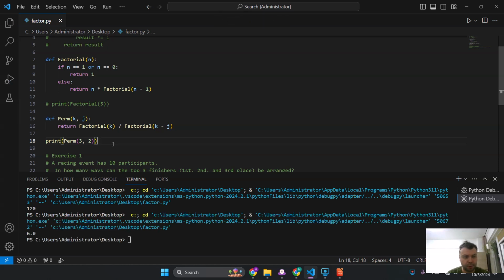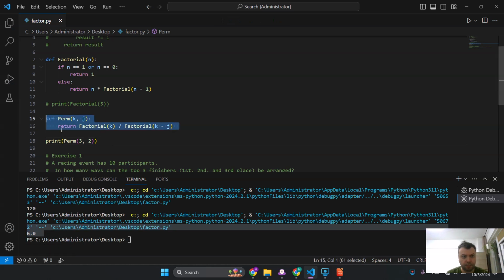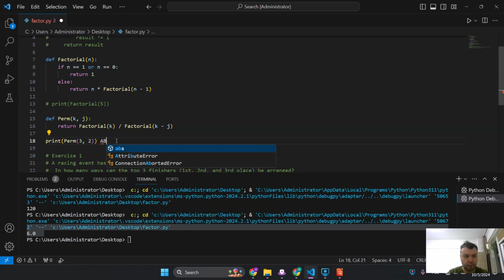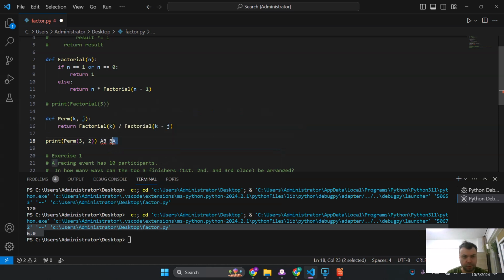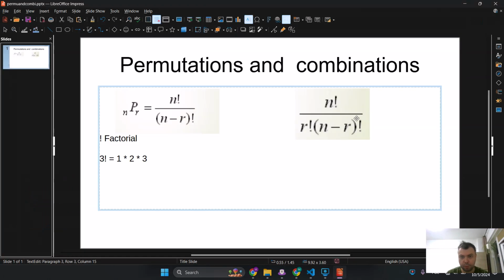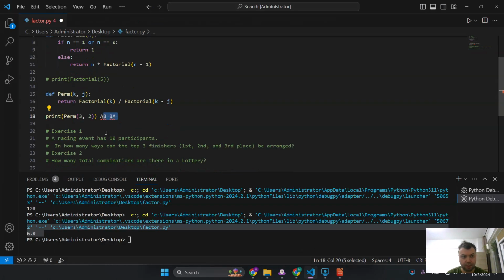And let's see if we get 6. Yes, we get a value of 6, which means that this formula is working. It's just like A, B and B, A. Can we repeat letters? No, we don't repeat letters. We cannot repeat letters without repetition, but order matters because A, B is not the same as B, A. Combinations are different. For combinations, order does not matter, and we will do another exercise for this.